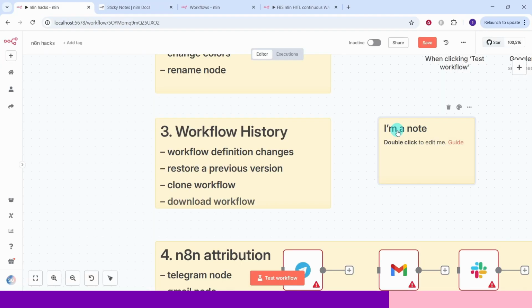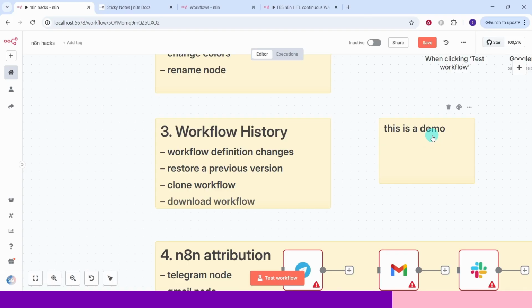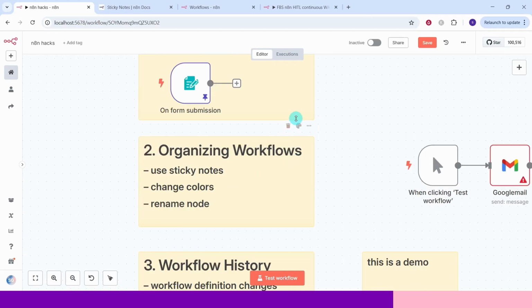You can just double click on the note and start editing it. I just typed in this is a demo. You can see this text display here. You can change the color of the sticky note by clicking on the color palette icon here. I'm selecting green. You see this note turned into green now.